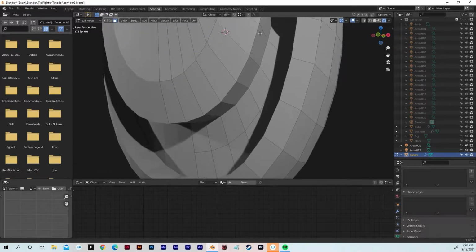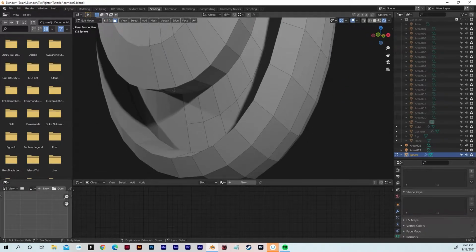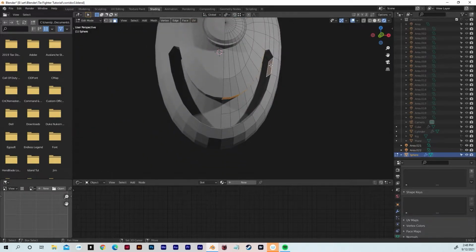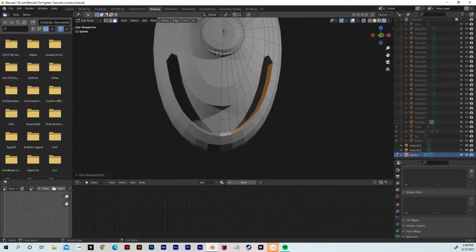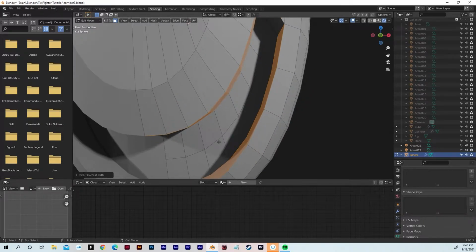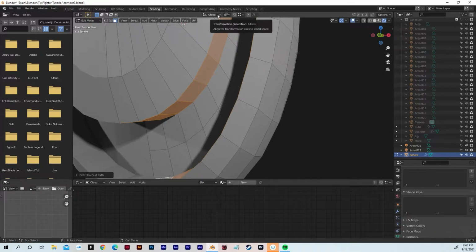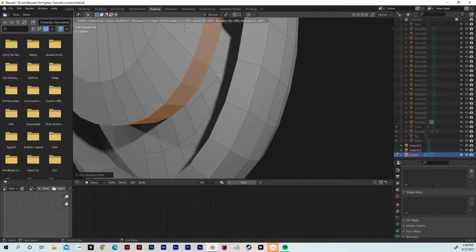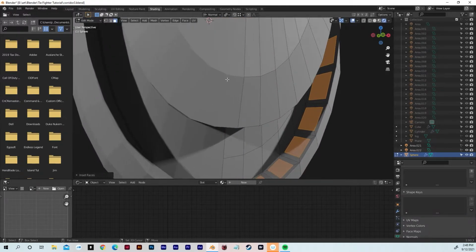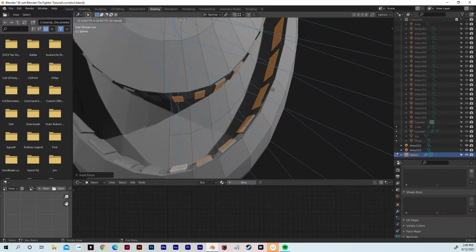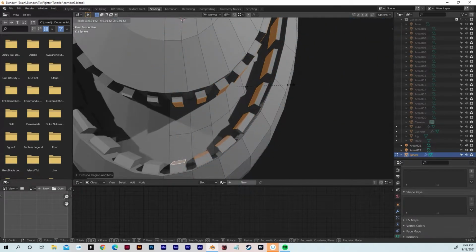Hit 3, faces mode. Select these faces, and select these faces as well, holding Shift and Shift Control. Let's go ahead and go to our transformation orientation, select normals, and make sure you have individual origins on your pivot points. We're going to do I to inset, hit I again, make sure we're doing individual insets. We're going to do E to extrude, S to scale.